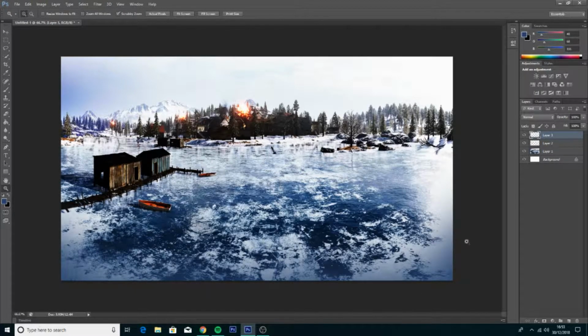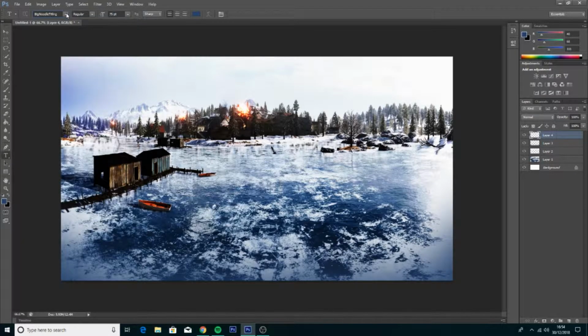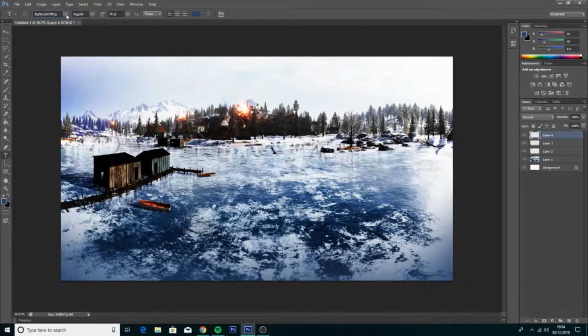Okay, there's no text on there now, as you can see, believe it or not. Create a new layer, alright? And then you come to your text. The text that I'm going to use is Big Noodle Tilting. I just use this because I think it looks a lot better than regular. I will leave a link in the description to the font, and there's loads of fonts in there.